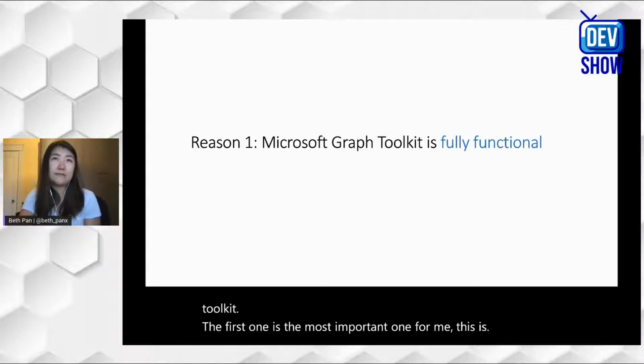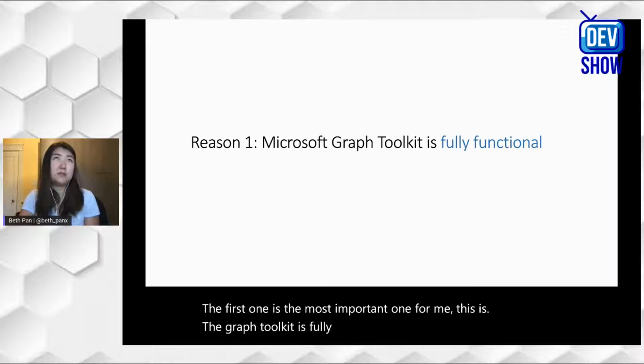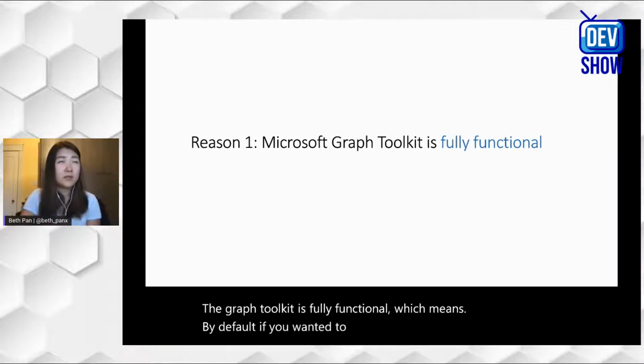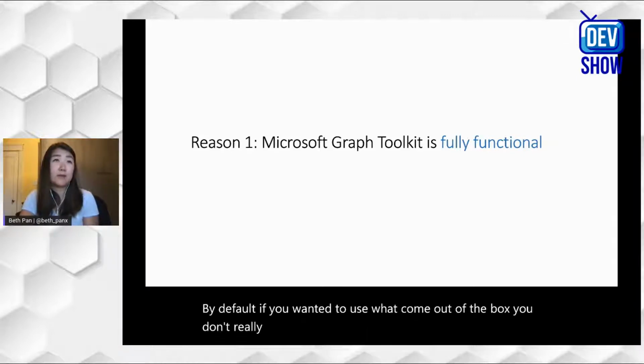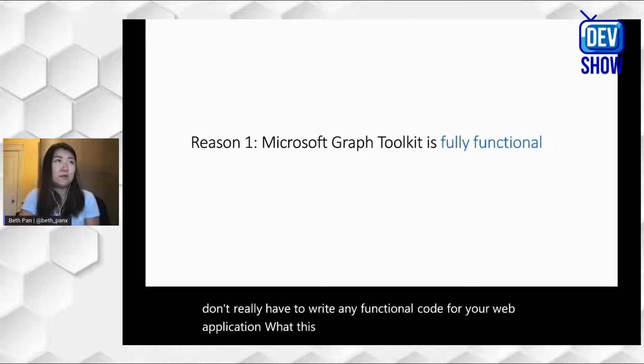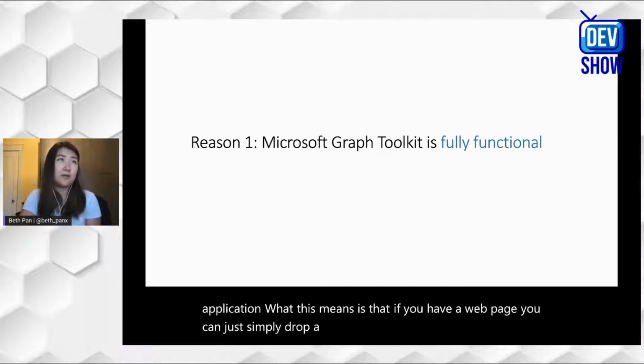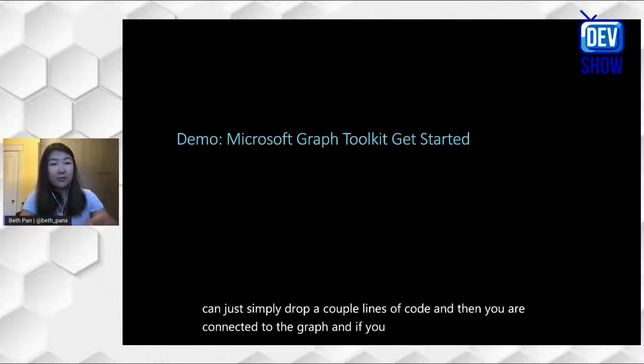The Graph Toolkit is fully functional, which means that by default, if you want to use what comes out of the box, you don't really have to write any functional code for your web application. What this means is that if you have a web page, you can simply drop in a couple lines of code and you are connected to the graph. And if you don't believe me, I will show you how.